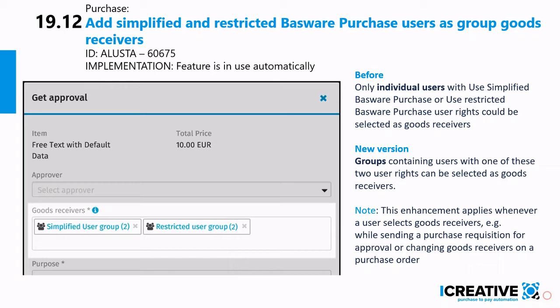Those two rights are now settled as a group within the user availability. So let me give you an example. You don't need to know which person is working at what moment when they are receiving the goods. If the person is part of, for example, the simplified user group, select the simplified user group as a goods receiver at the moment that you are sending out the order.